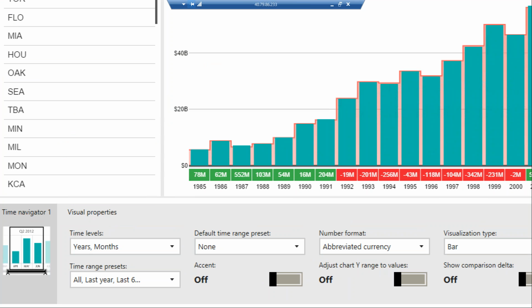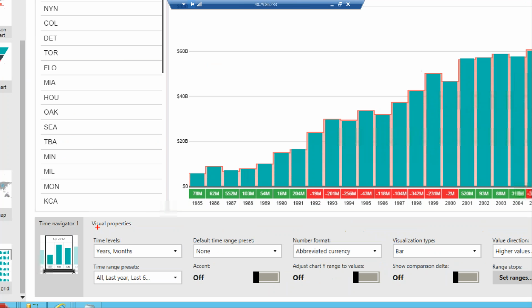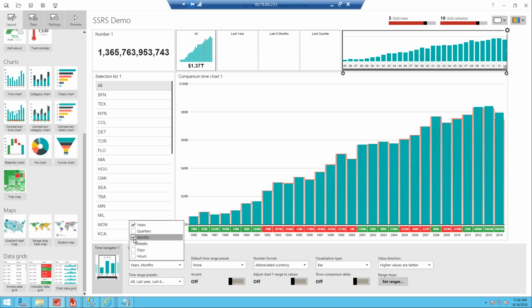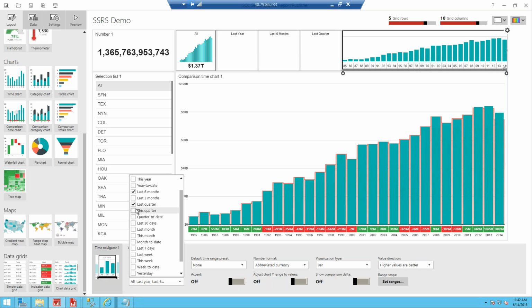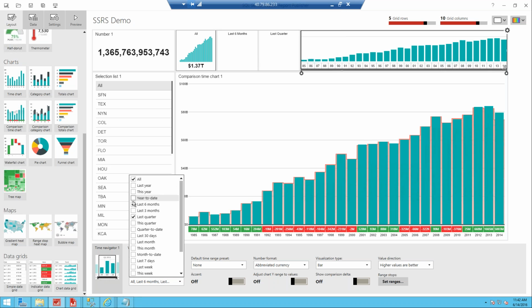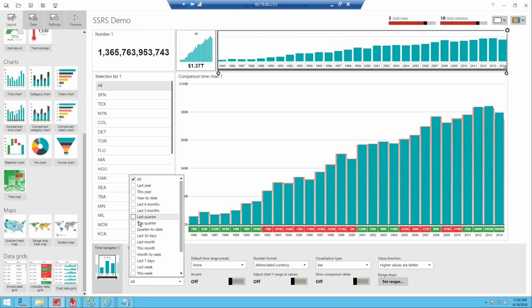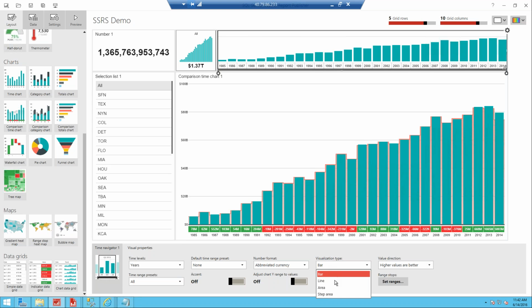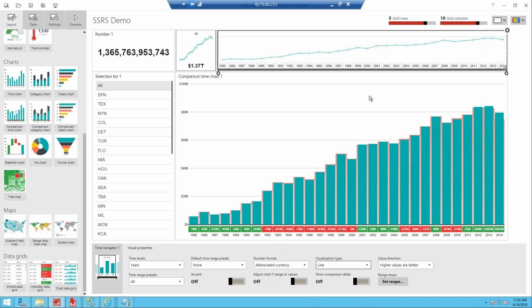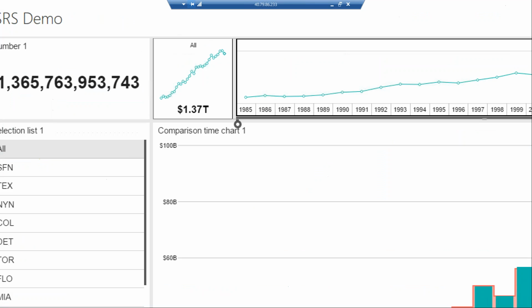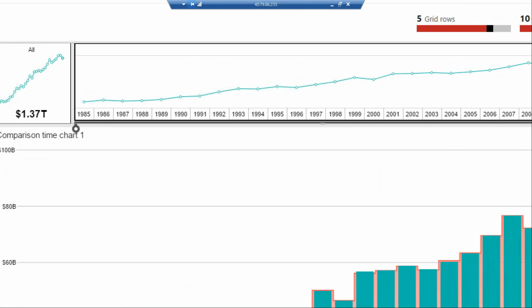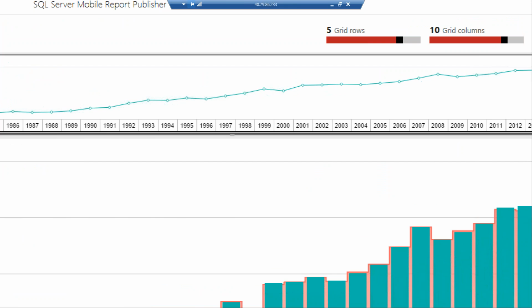You can see I have time levels. I have a bunch of different properties for that particular visual. So what I can do is change the time levels. I just want to see years, and I just want to see the all. I don't have last year data in this data set. I can also switch the visualization to be like a line chart. So I changed all those visualizations at the bottom, and you can see it changed my time slicer to look a lot better and a lot cleaner there.